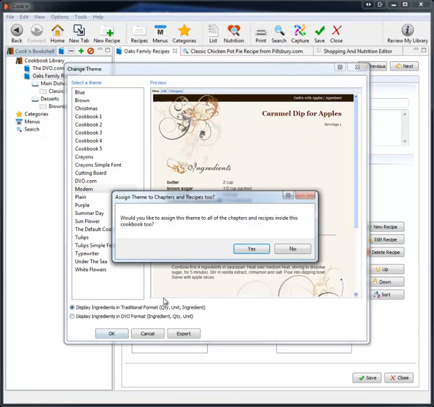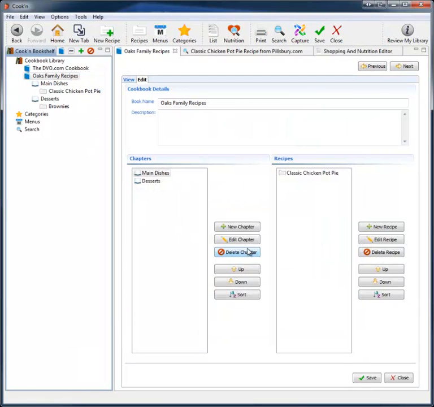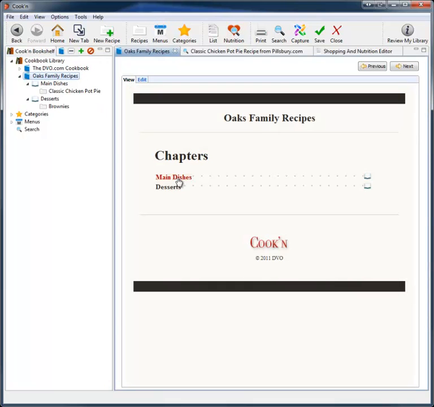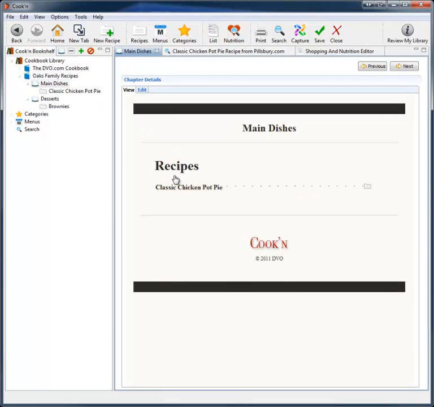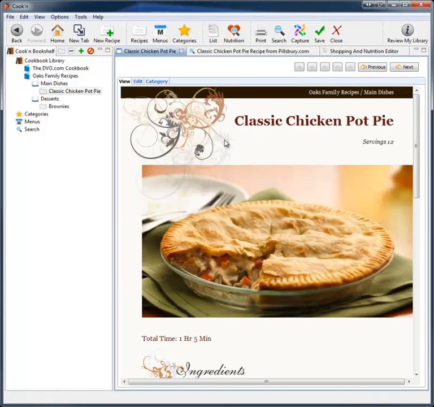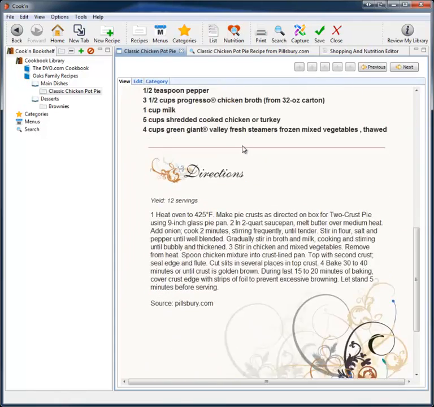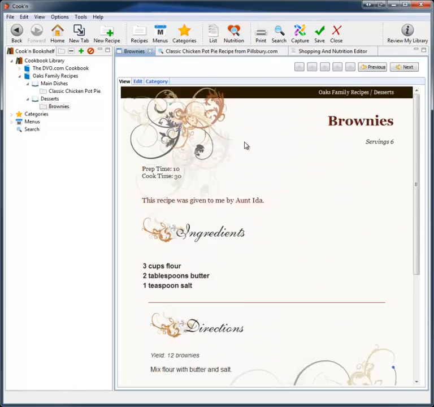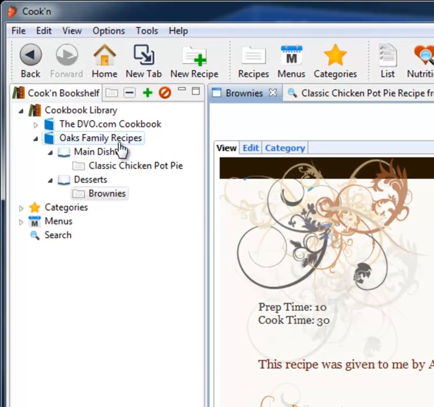And I'm going to click OK. Would you like to assign this theme to all the chapters? Yes. Okay, and so now my recipes and my cookbook and chapters are going to be themed in the modern style. And so they're going to look just the way I want them to. Bada bing. Looks great. So we've created our own cookbook. We've created our own chapters. We captured a recipe off the internet, and we entered a recipe of our own.